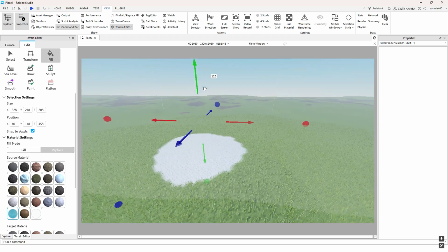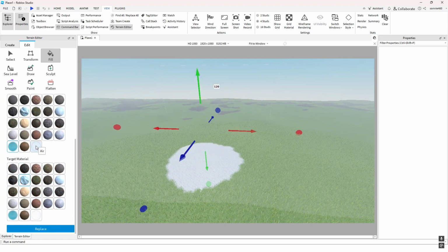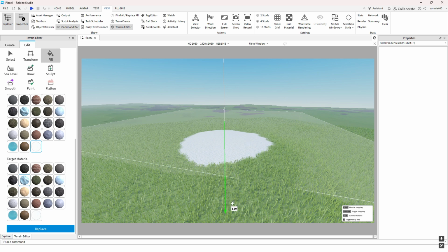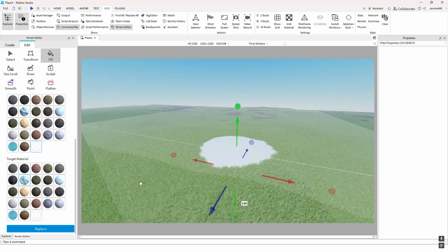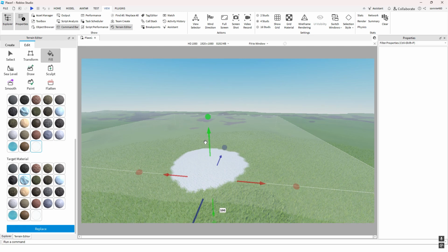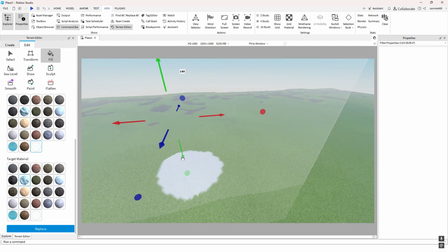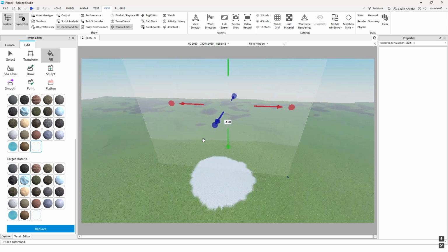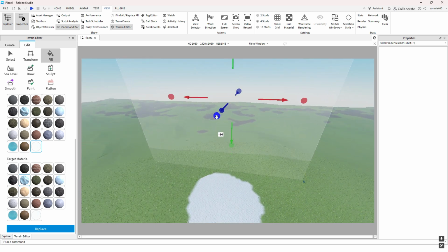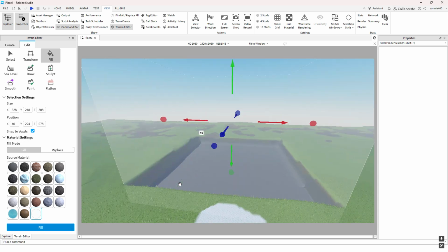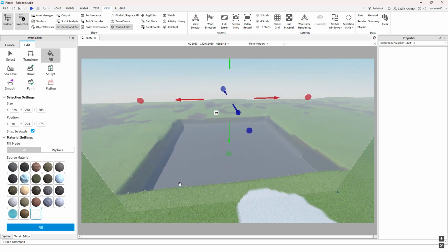You can also replace air. So usually you'd use this just for getting rid of things. So like if I just want to make the terrain lower here, then I could just fill this with air. And it's the same thing, it's just kind of destroying all that terrain right there.